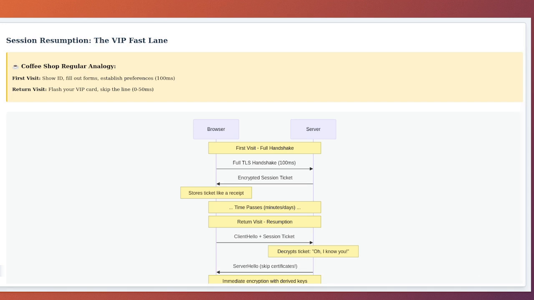In your first visit, you and the server created a shared secret, let's say 42. Before you left, the server created a ticket containing secret equals 42, created equals Monday, cipher equals AES. It then encrypted this ticket with the server's special ticket key, which only the server knows. The encrypted ticket would be a jumbled string of characters. The server gives this to your browser, which stores it, much like keeping a receipt.